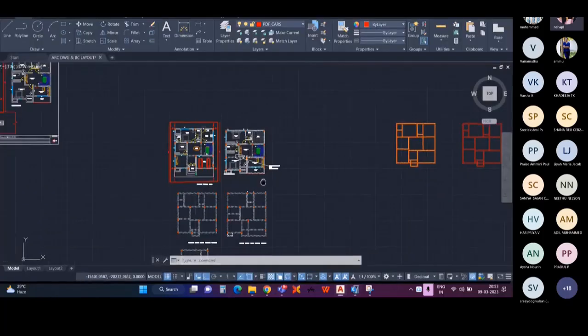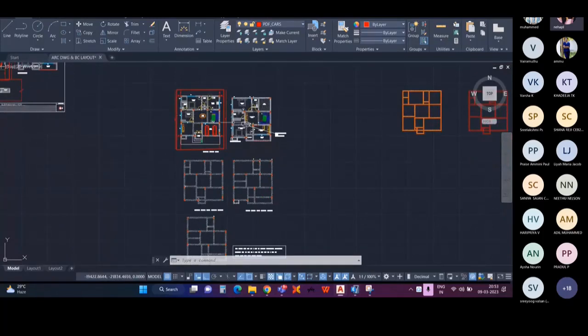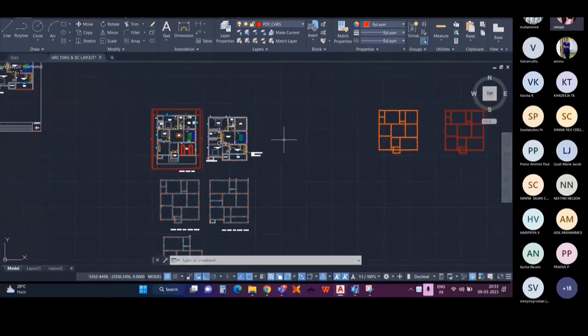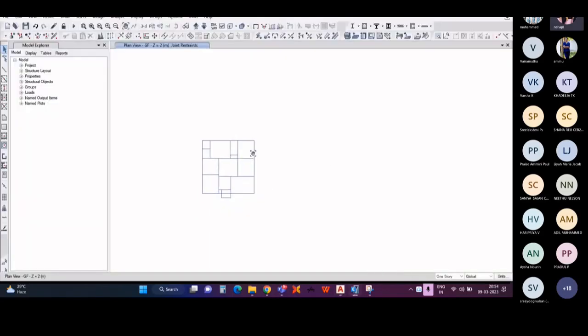So when you look into this plan here, there are two architectural drawings, that is the ground floor and the first floor. So we have three beam layout levels, that is beam layout for the ground floor, beam layout for the first floor level, and beam layout for the terrace floor level. So there will be three beam layouts for this particular architectural drawing. So we need to add the stories.